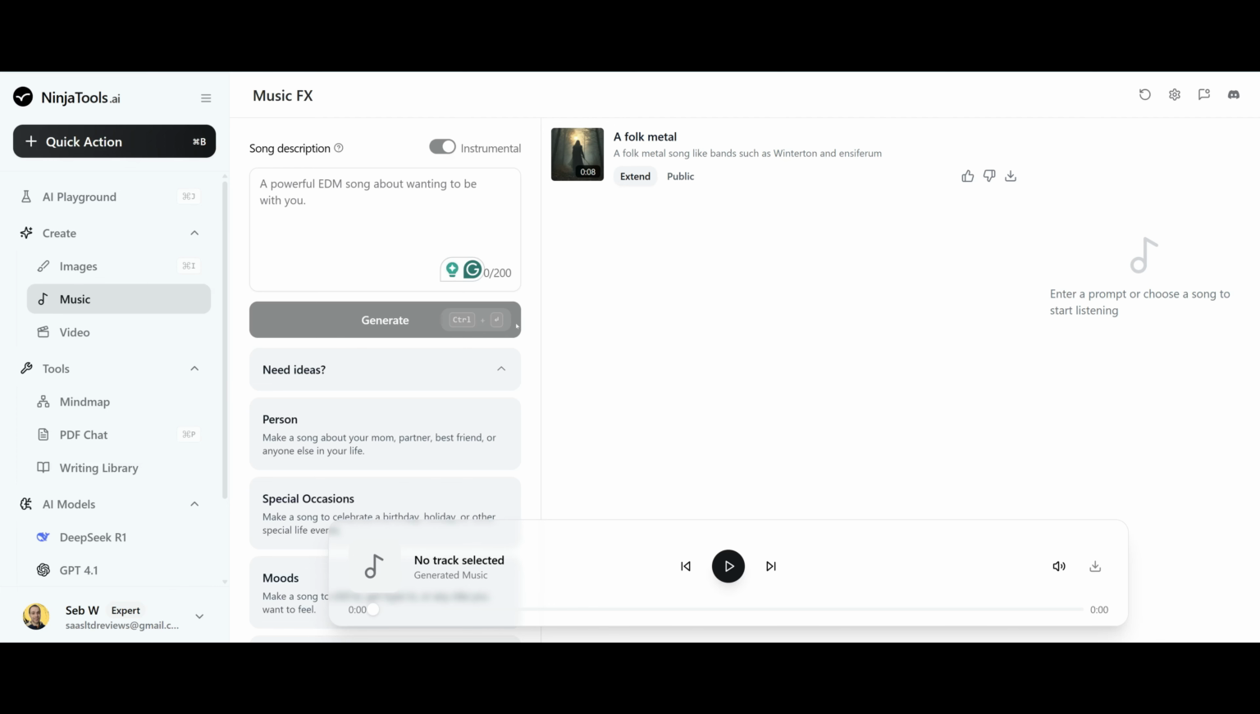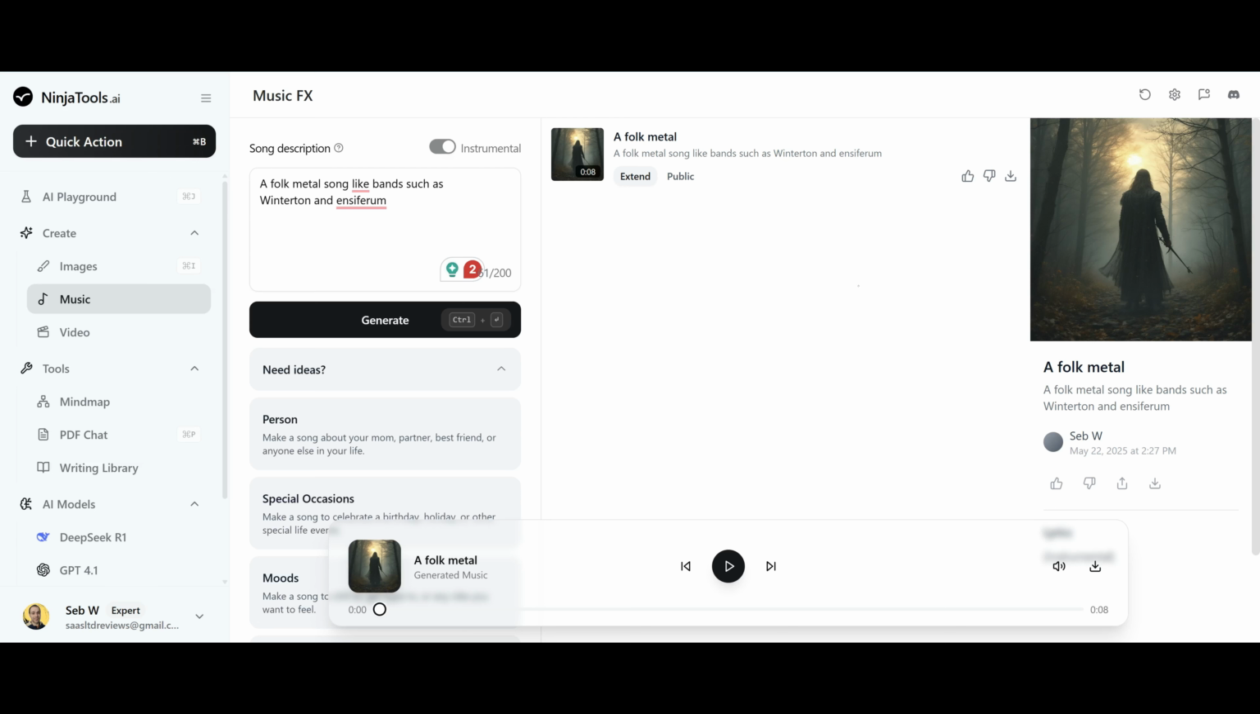Okay, so moving on, we've got AI Music FX Generator, and here you can generate any type of song just by putting in your prompt here. I've actually generated one earlier, which was a folk metal song, and it seems to only generate up to 8 seconds long. But let's check it out.